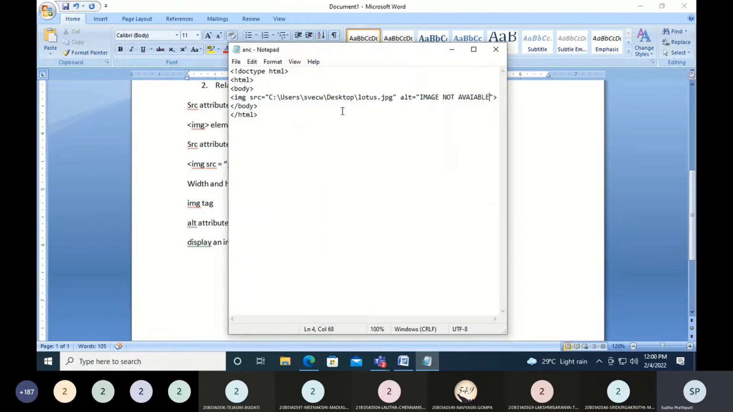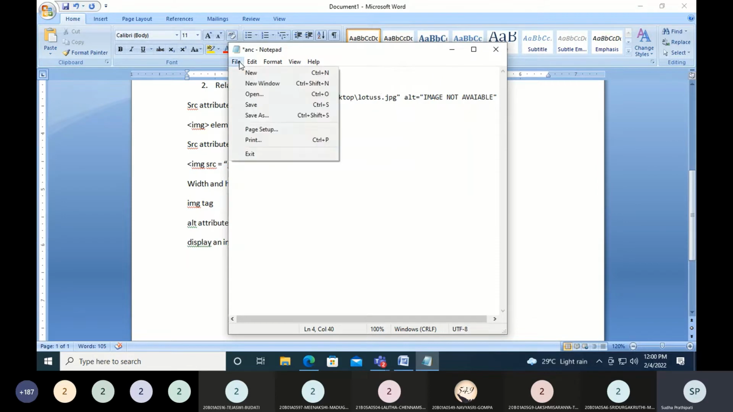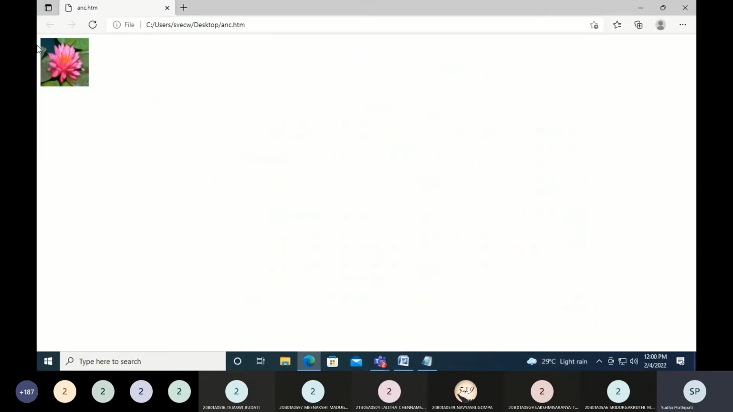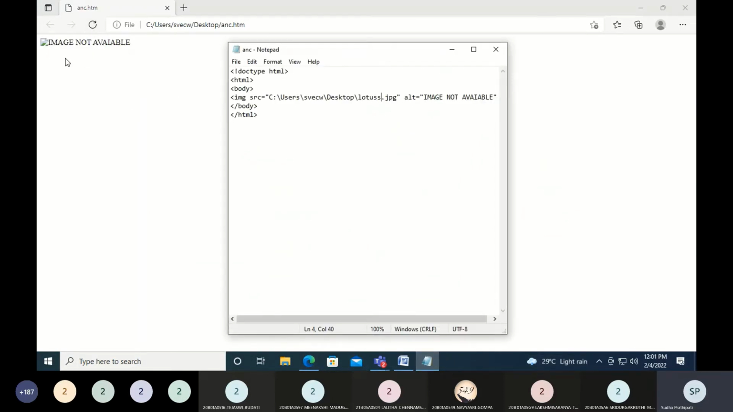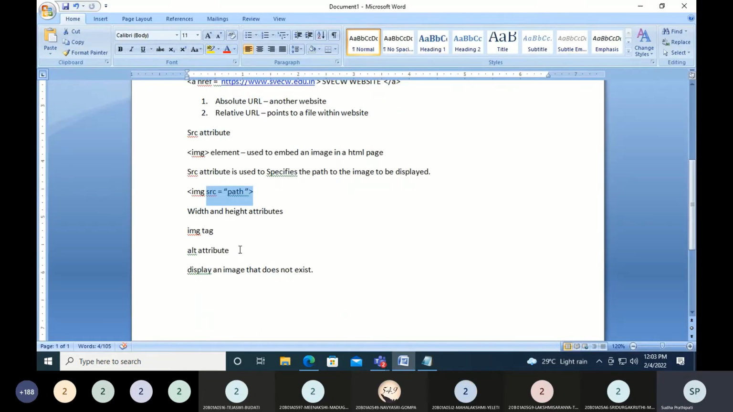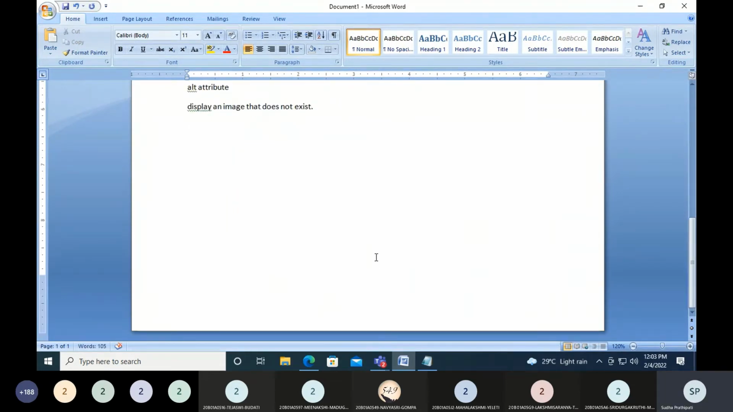But since the image exists, I won't be able to see this alt part. So I'm changing the name of the image. I just added an S over here. I just changed the file name, so it will not be found. Let me refresh it and you can see the difference now. What it is saying is image not available. Yes. So let us move on to the next attribute, which is nothing but the style attribute.